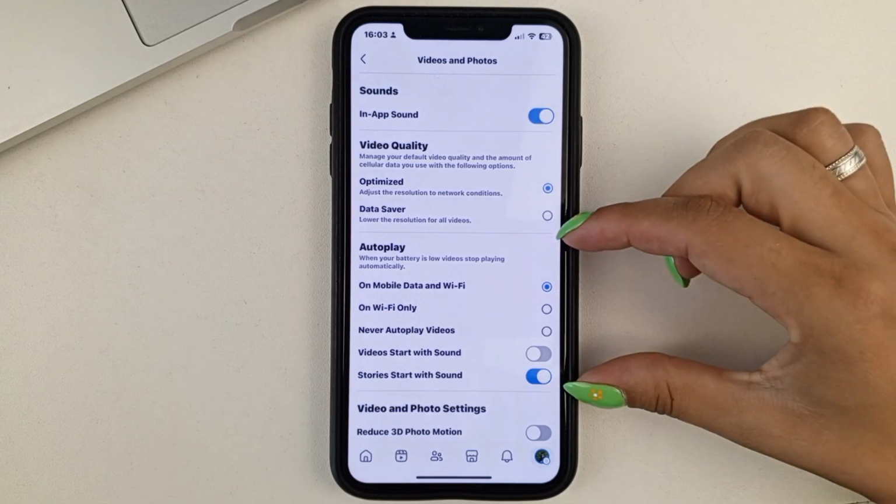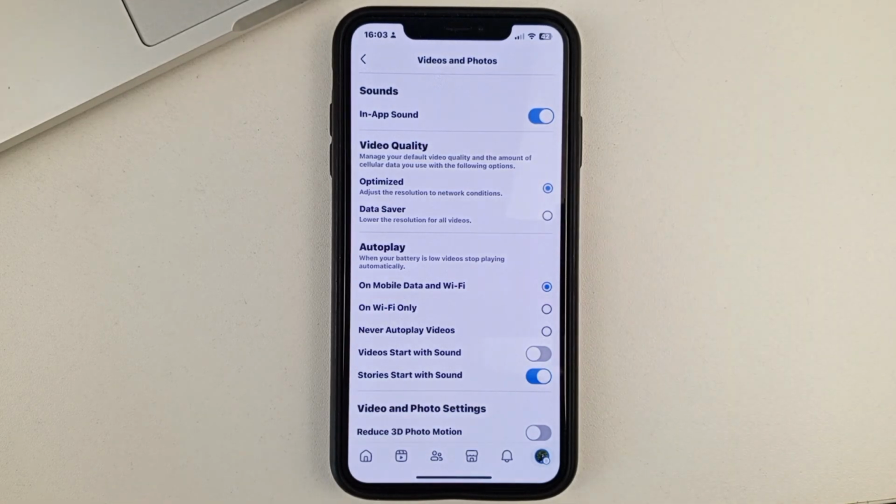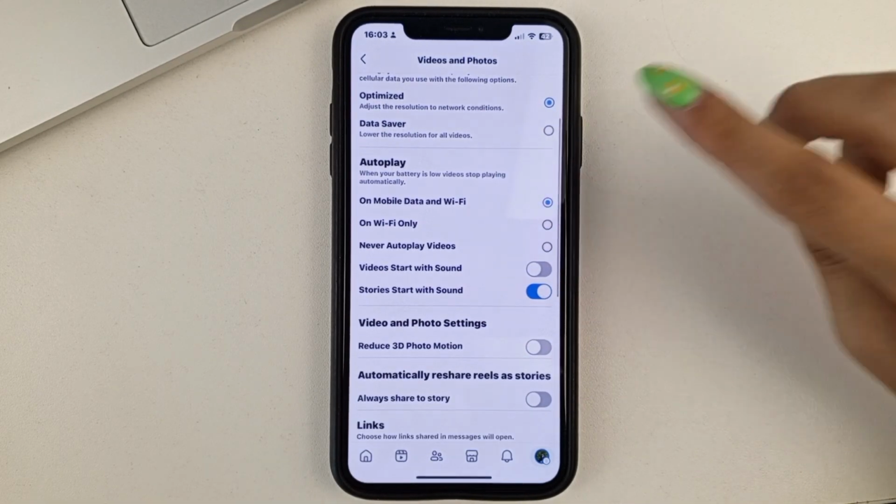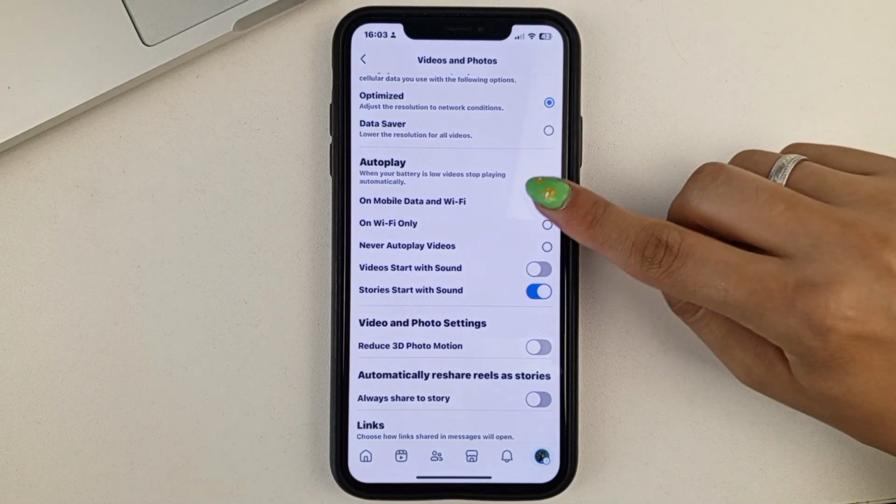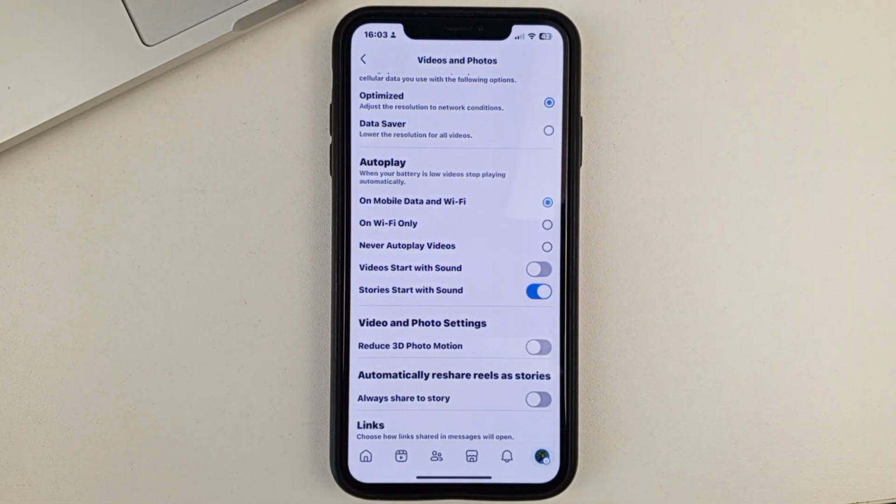And here you will be able to see this section called Autoplay. And if you have it disabled, then you turn it on right here on the mobile data or Wi-Fi option, so that the autoplay videos will be played on Facebook through your mobile data or Wi-Fi. If you don't want to waste your mobile data, then I recommend you leave it on Wi-Fi only, so the videos will be downloaded only via Wi-Fi, thus saving your mobile data on your phone.